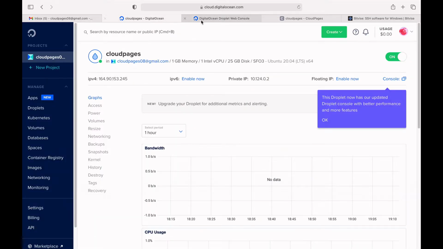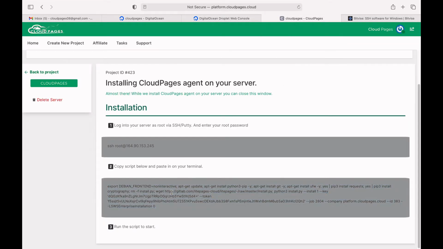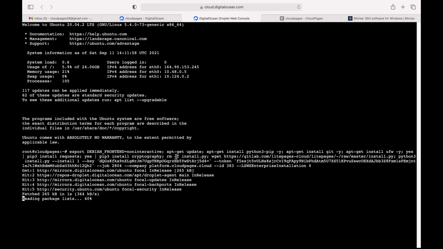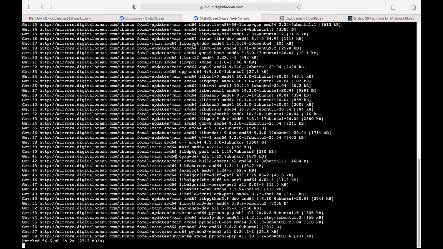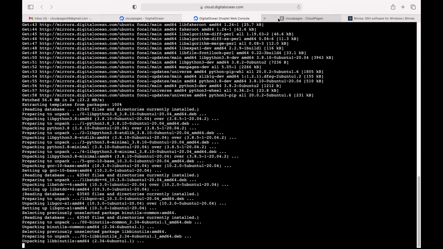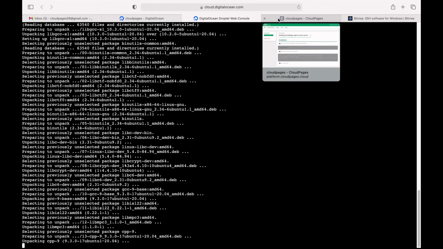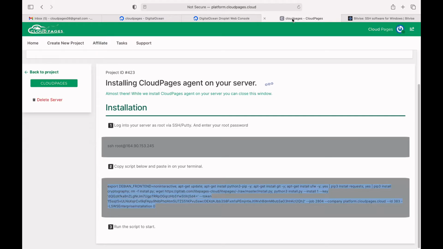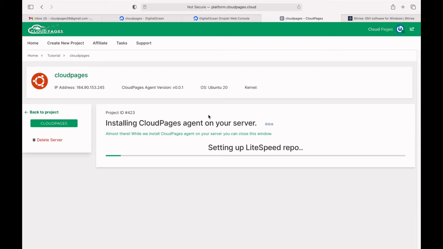But let's see. Okay, we'll copy this command and paste it here. This will start the installation process, and you will see that the CloudPages installation has started.